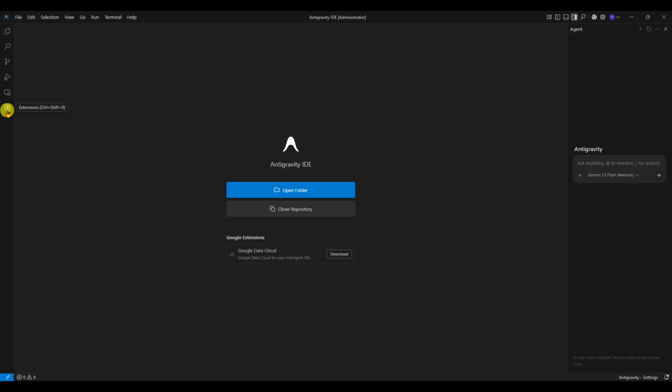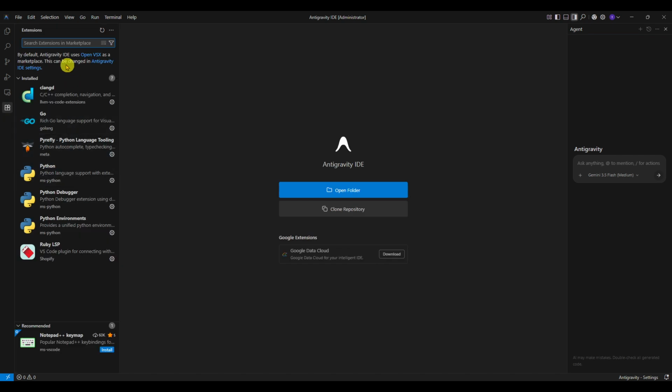When you find the Extensions option, click on it to open the Extension Marketplace or Extension Manager. This section lets you browse available integrations and tools that can expand what Antigravity can do. Opening the correct panel is important here because this is where Claude Code will be located and installed.